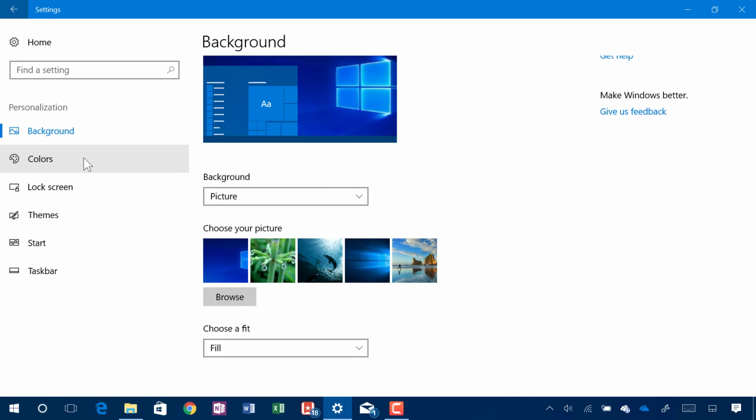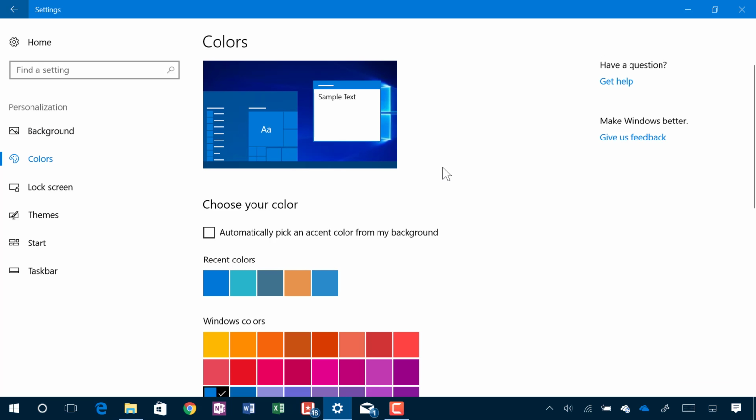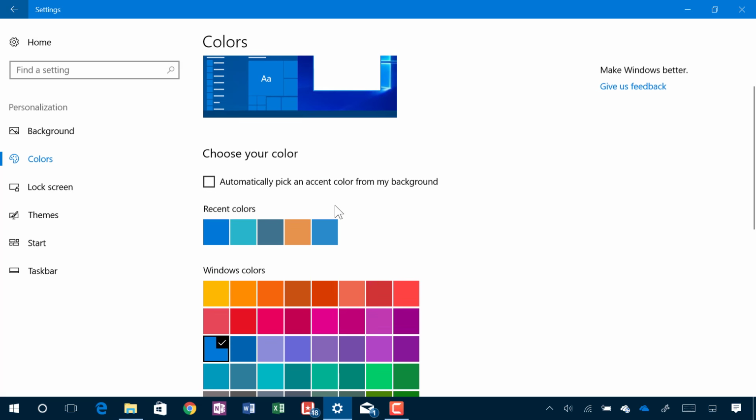And now let's jump into colors. Here this page has been updated, and now we have different sections. Under choose your color, this automatically picks an accent color for your background. It used to be at the bottom, now it's at the top. And now Windows 10 remembers your last 5 colors that you use for the color accent on your computer. So if you change the color, and you want to come back and you don't remember exactly which color you used, you can come here and roll back that setting.